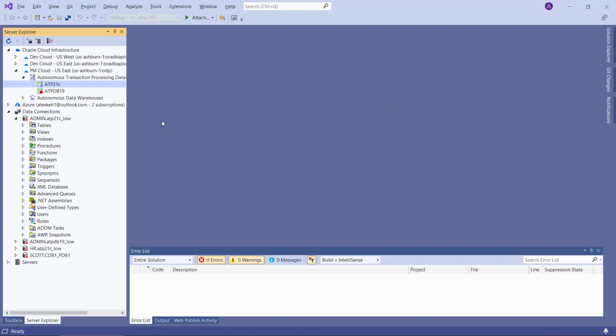Here we are in Visual Studio. We see that we have an autonomous database, ATP 21C here. That's in my Oracle Database Cloud. And then we also have an account called admin account. So we'll be using this admin account to connect to this autonomous database.